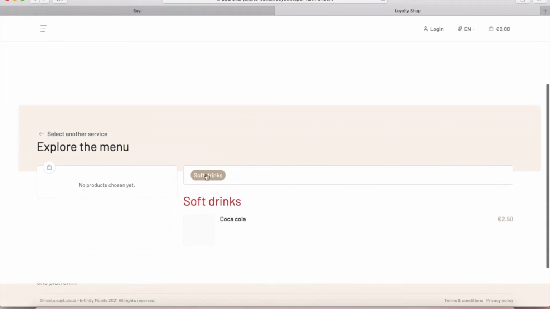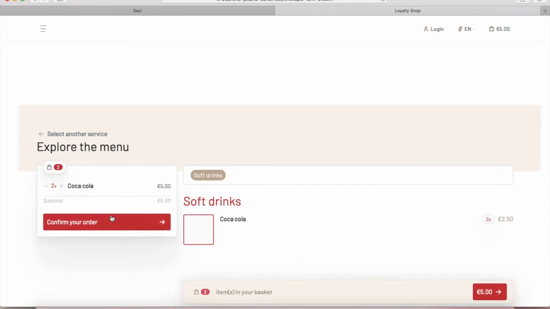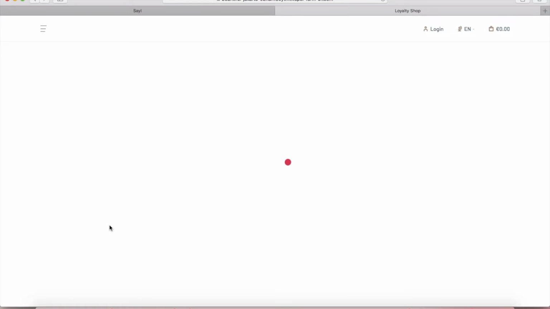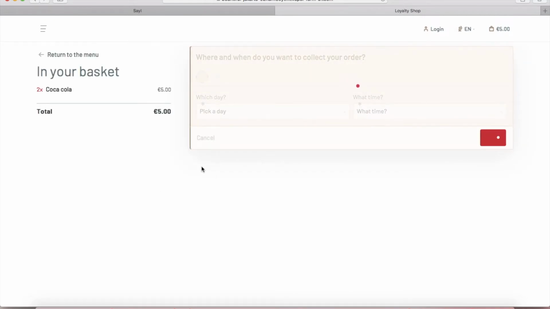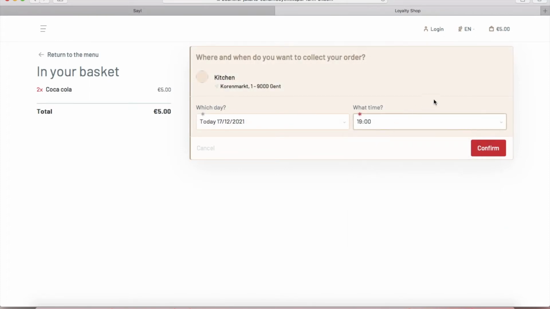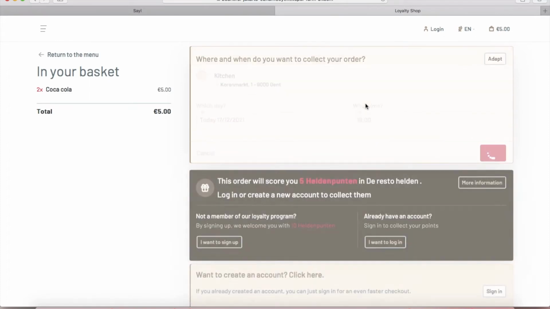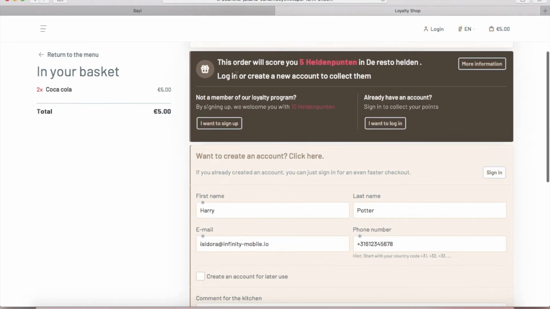So I'm just going to order 2 of these drinks. As I said, there's only 1 item in this test environment. And we're going to go to checkout and select a random time for a pickup. And as you can see right away, I can see that I have earned 5 points with this order. And I can choose to either sign in, log in if I already have a loyalty account, or I can choose to sign up. And when I choose to sign up, it states that I will receive 10 points.